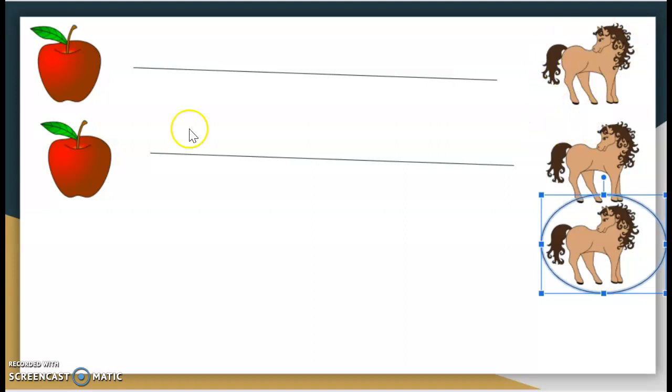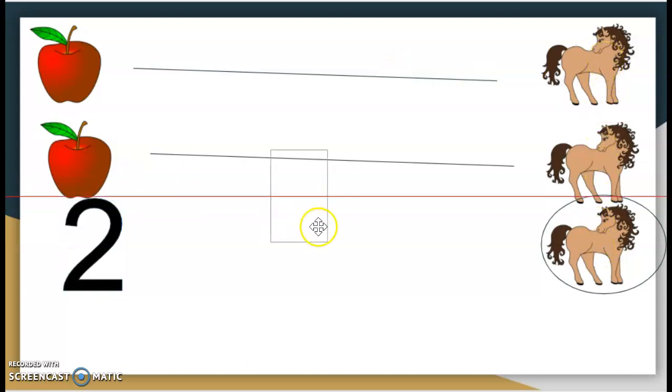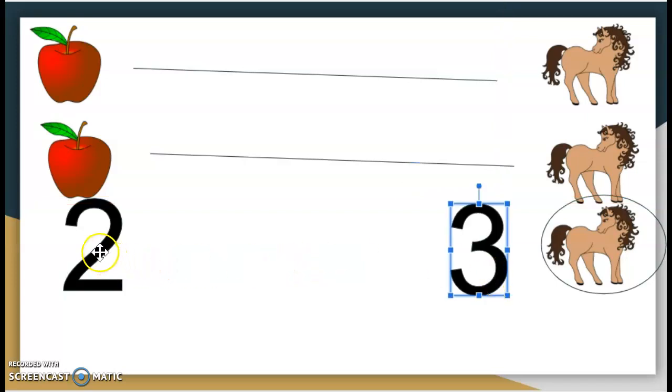So let's look at the numbers. Let's compare the numbers. Let's first count how many apples there are. There's 1, 2. So you have 2 apples. Let's count how many horses there are. There's 1, 2, 3. Are they the same? Is 2 the same as 3? No. 2 is less than 3, as I showed you here. There are not enough apples to give to each horse. So 3 is greater than 2. 3 is the largest number.